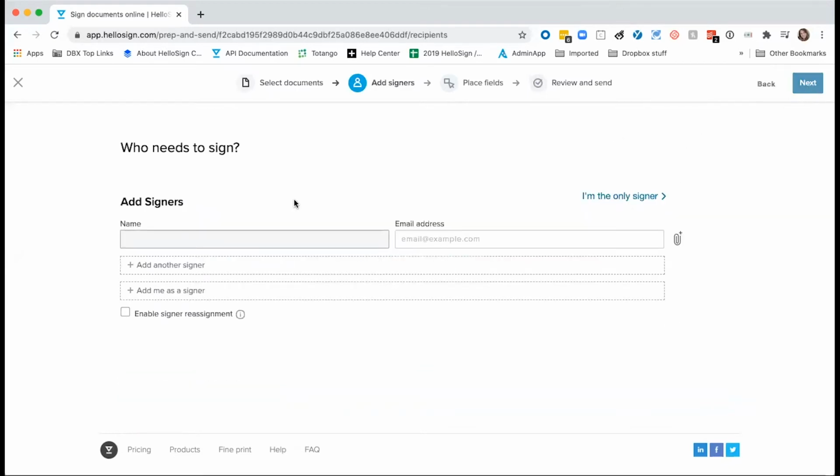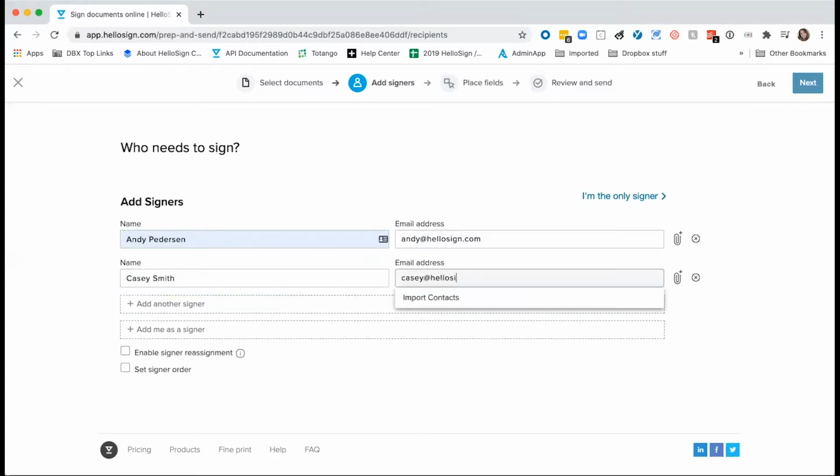Now I need to add my signers. So who needs to sign this document? If I need to just simply add my own signature and information onto the document, I can select I'm the only signer. To add signers to the document, simply add in their name and their email address. If you need to add in another signer, simply click Add Signer.